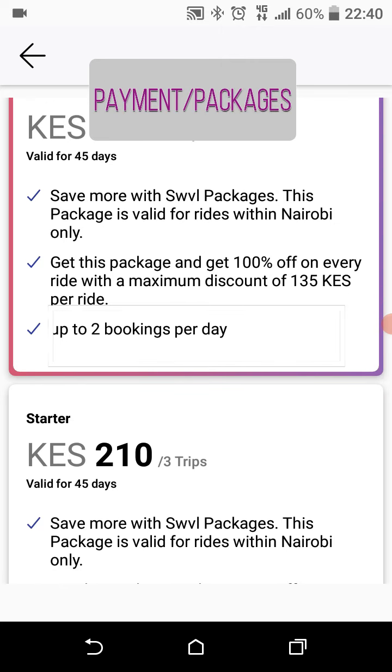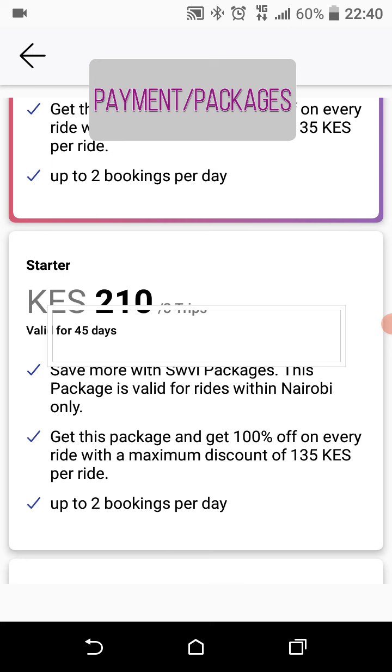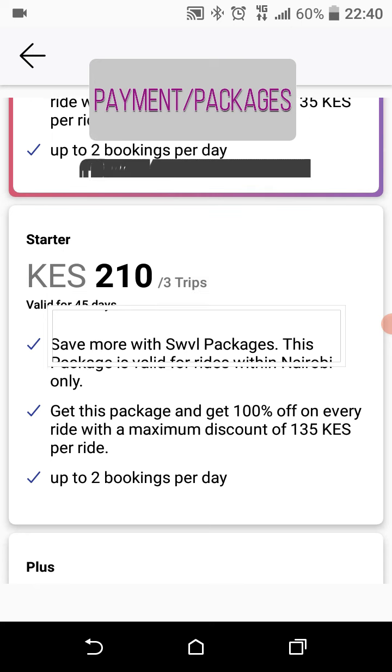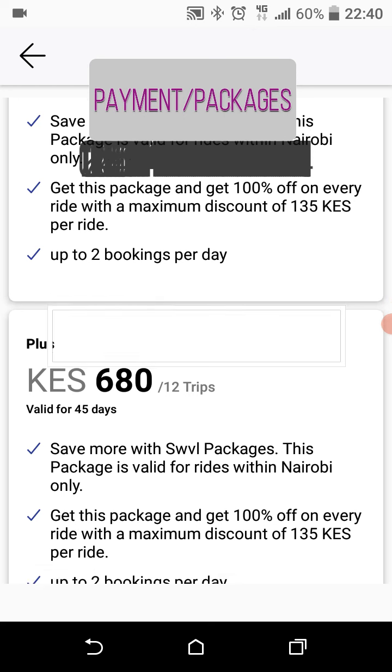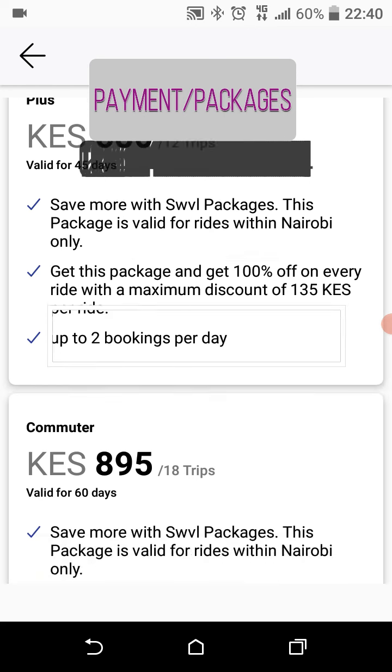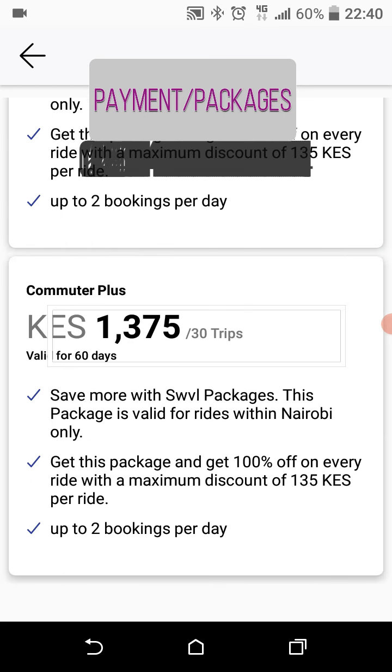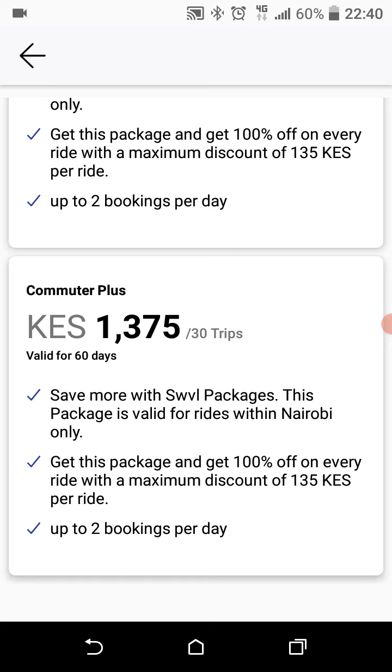Then there are the packages that are available, so you can choose from 3 to 5 by 6 trips, that's around 75 shillings, to 10 by 3 trips, that's 7 shillings per trip, 680 by 12 trips. You can divide that, and I suggest that you take this for 13.75 for 30 trips. So when you do the maths, it will be about 45.8 shillings per trip, so you'll be saving a lot.